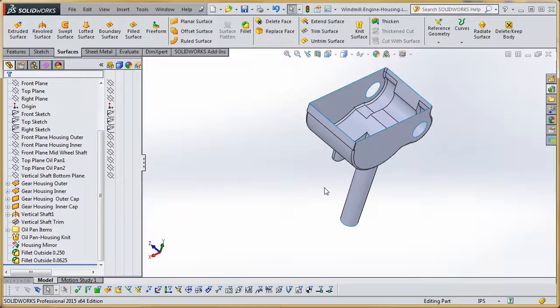Okay, so this is it for this lesson. Make certain you save your work and join me on our next lesson, where we will finally convert our surface model into a solid model by using the thicken tool.